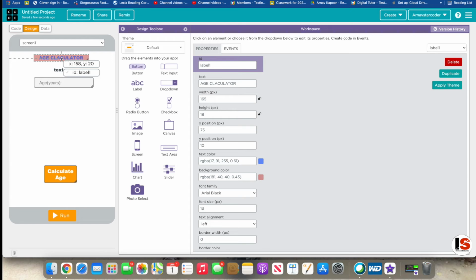And one more thing, change this title's ID. What do we call this title here? Age calculator. Just change the ID so we'll know what it is. Change it to title. I'm just going to put it in all caps.